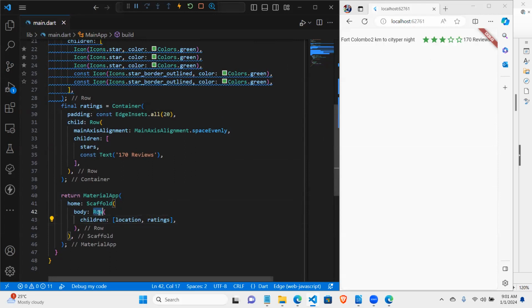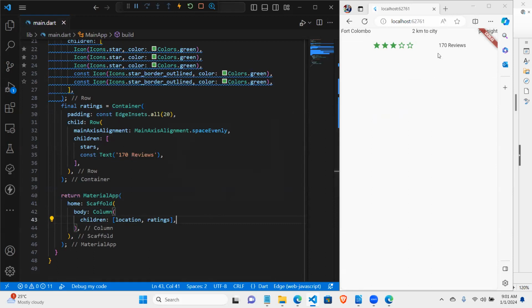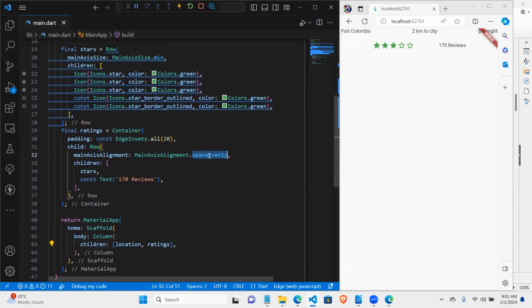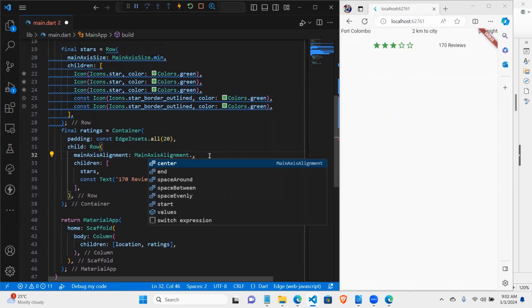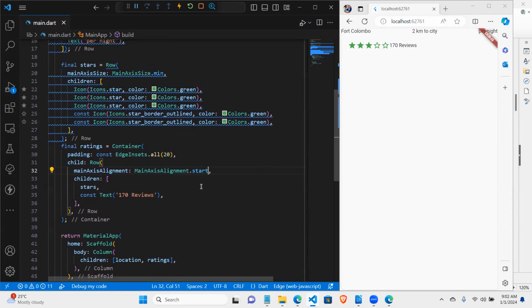Oh, sorry, it's not row, it's column. There we go, right? Don't worry about the alignment to the middle. So we are still okay. But we need to worry about the stars and this thing because they are getting aligned to the space evenly. It's gone. So this is for the stars. So I want it to be left aligned. So that is the start. There we go. Right. So 2 pieces done.